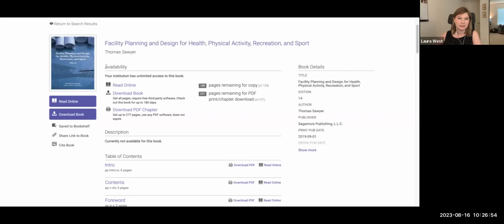So in this availability section, this tells you what you're able to do with the book. I can see that I can read this book online. I'm able to download this book. I'm able to download specific chapters. And then this pages remaining for copy and for print/chapter download. This is representative of the DRM that I mentioned earlier, the digital rights management.